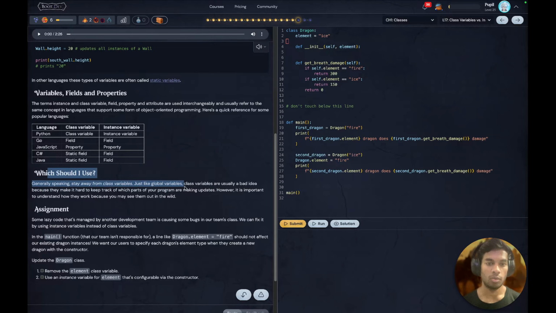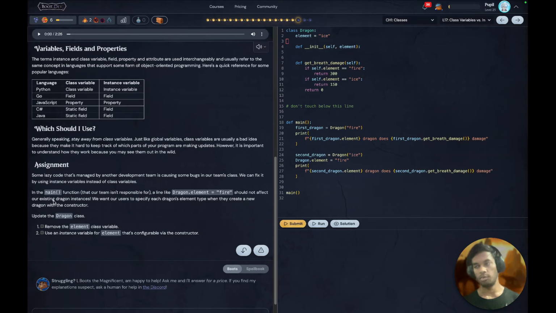Just like global variables, class variables are usually a bad idea because they make it hard to keep track of which parts of your program are making updates. However, it is important to understand how they work because you may see them out in the wild.